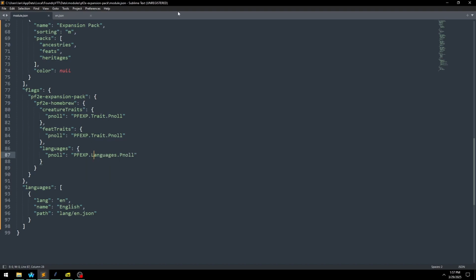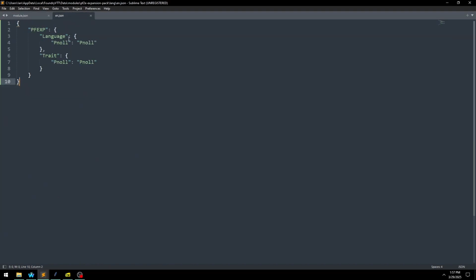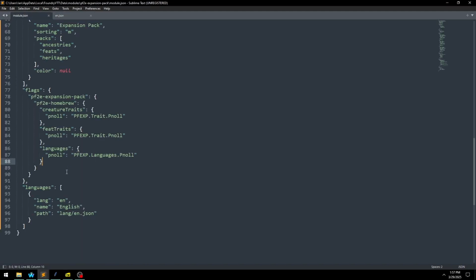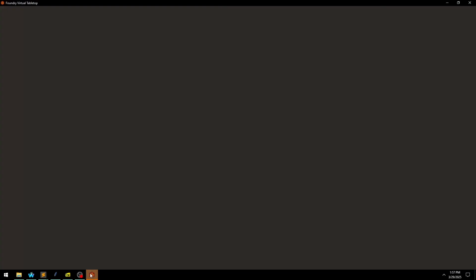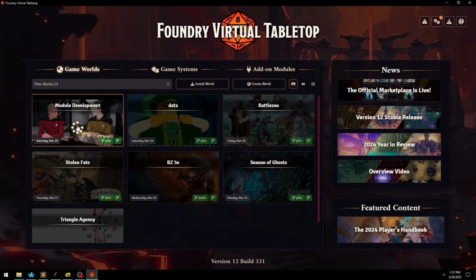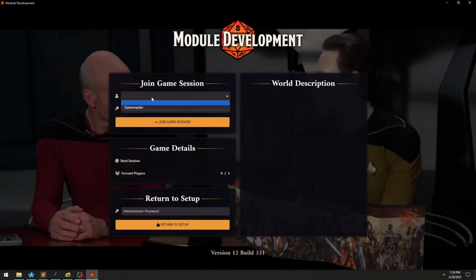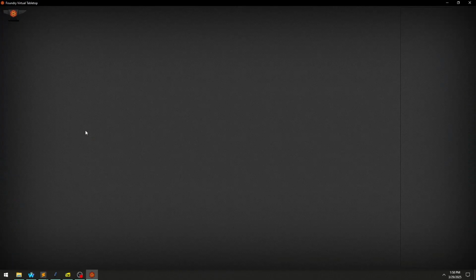All right, we've got this set up now. We're localizing the language name properly. We're defining the language. Anybody else get that kind of bug where the Foundry client just starts as a gray screen until you resize the window? Maybe it's just me.